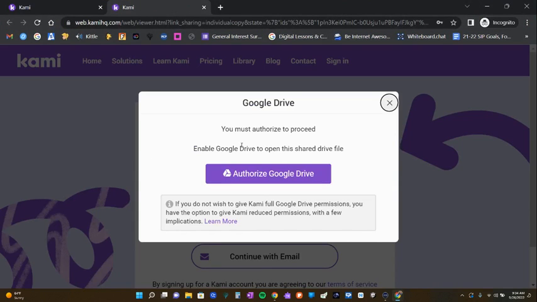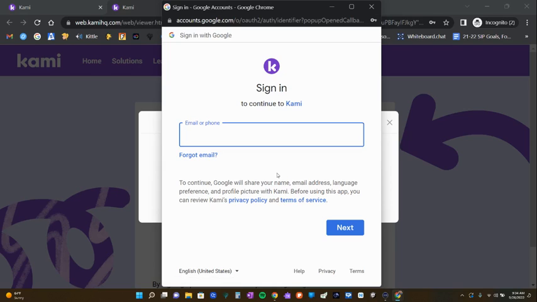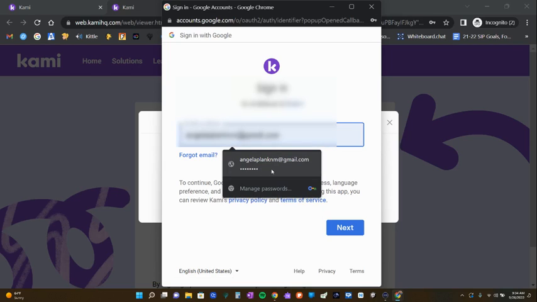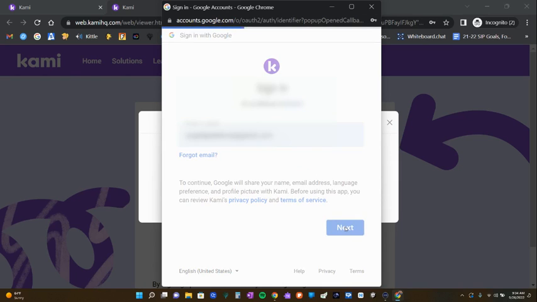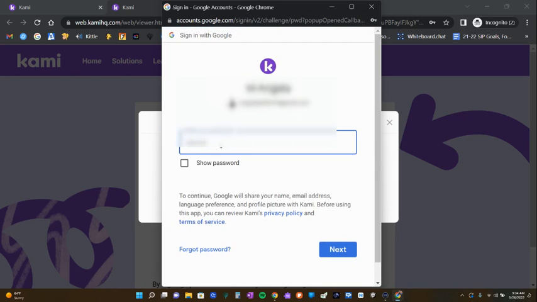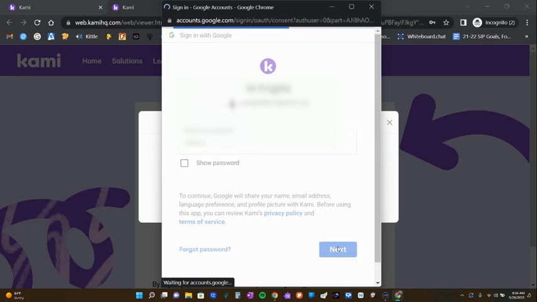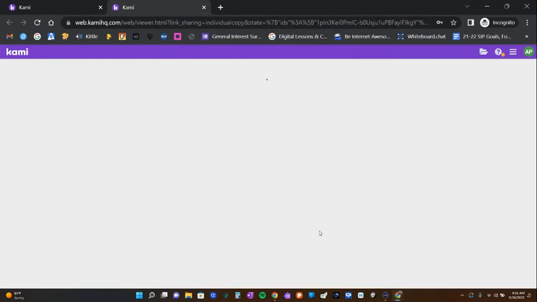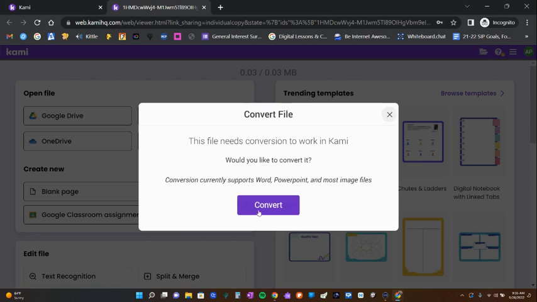When it comes up, you will have to authorize your Google Drive. Just click Authorize. Then sign in with your Gmail. And I'm just going to do my personal one. All right. And then sign in. Allow. And then you will come up with this screen. It does need converting, so just click Convert.